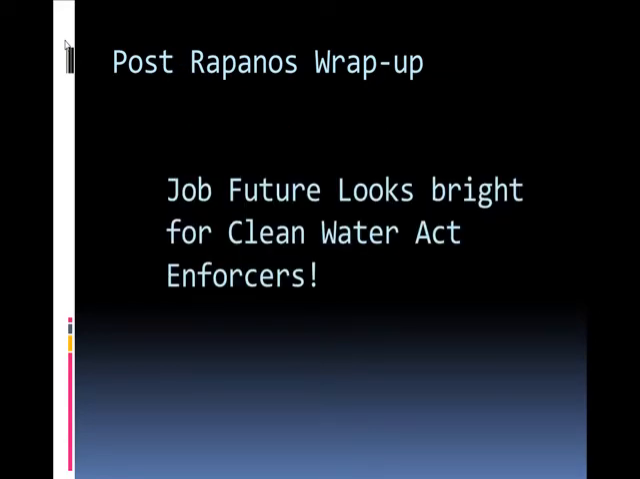So there it is. The future looks really bright for Clean Water Act enforcers. With every major construction project, there are still going to be federal agencies that must be satisfied if there's any hint of impingement on wetlands. So thank you for your time.